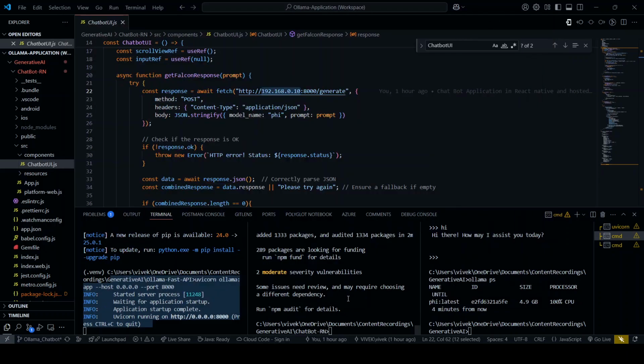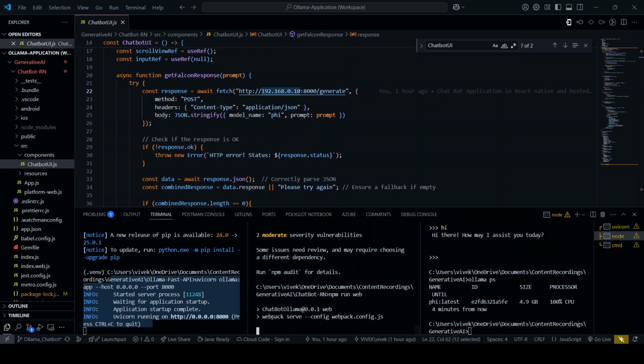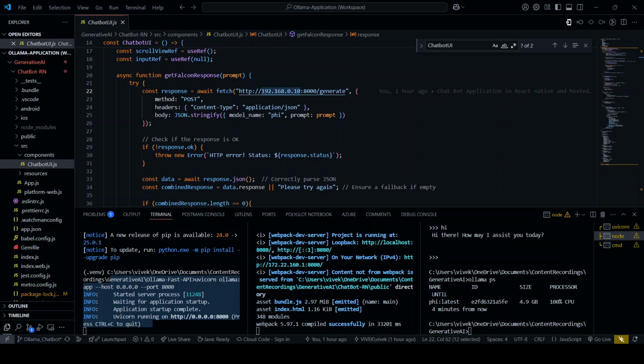Okay, so I think we're done with installing these npm dependencies. So let's run npm run web. This should start the React Native application, and we'll see there's an action on the browser. Let's wait for this to be up and running. So it started, the native development server was started.